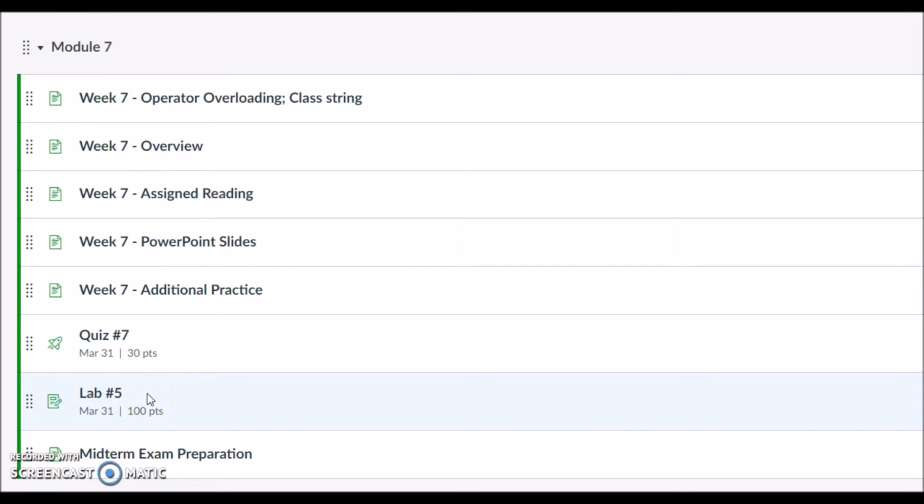And you will be allowed to submit it late with a 10% late penalty. You'll be able to submit it late until the end of spring break on April 14th. But again, if you do submit it after the 1 week, after March 31st, when it is due, you will receive a 10% late penalty. Okay, so the lab will go over mostly operator overloading.